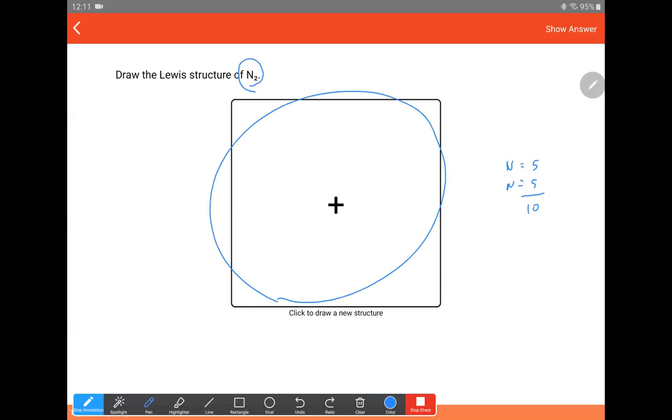Now we just have a diatomic, so we're going to do our rough structure. We could try just a single bond. And then each nitrogen has to have 8. But if we do that, we have 2, 4, 6, 8, 10, 12, 14 valence electrons, which is too many. Okay, we can try again with a double bond. Now that's 4 that are being shared.